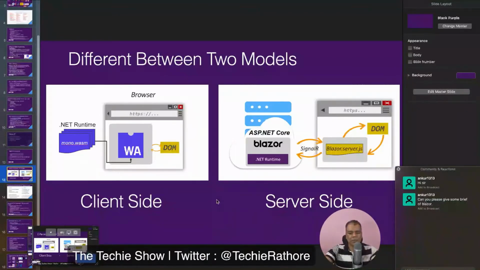What kind of projects are there in Blazor? Okay, so as I said, there are right now two hosting models. We call it a hosting model. When we talk about hosting models, like how do you host your web application, that is called a hosting model. So Blazor has basically two hosting models.